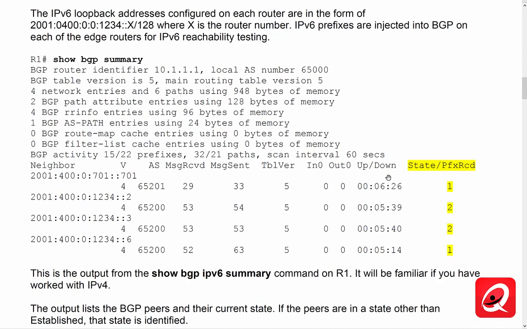So if we do a show IP BGP summary, that should show us if we have our adjacencies and if we're receiving routing information. We can see this is on router 1. The router ID is 10.1.1.1. It's in AS65000, so this is the left router 1. BGP version is 5, meaning multi-protocol BGP. We have 4 separate neighbors.